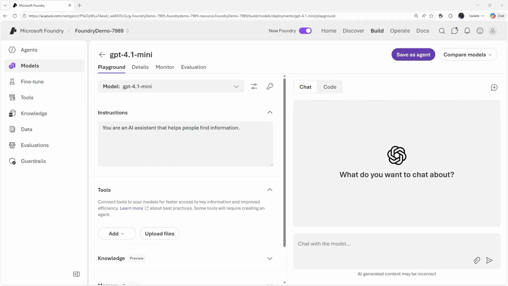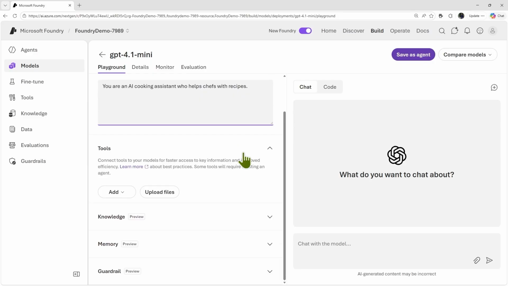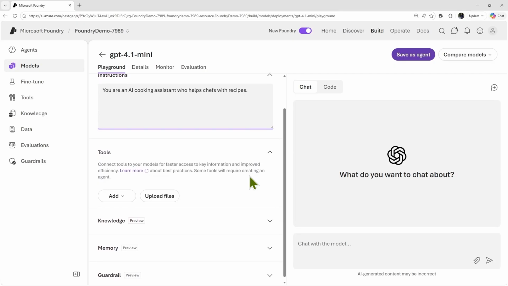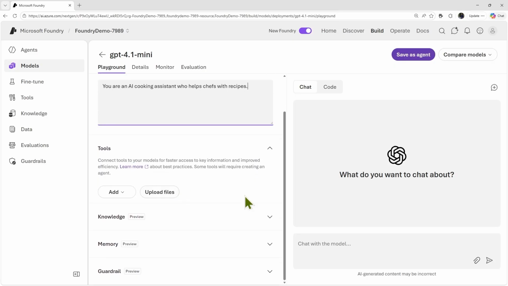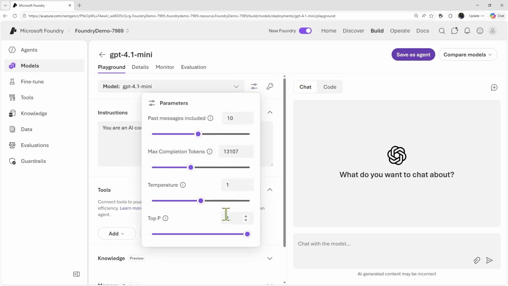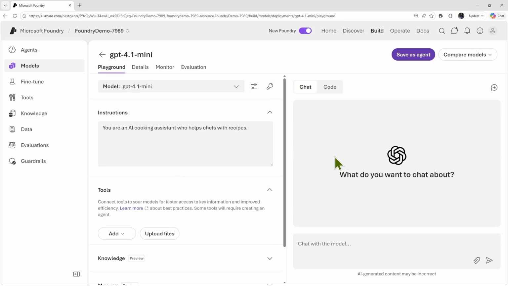First, I'm going to try out simple things by configuring the agent, for example, starting by providing instructions. Here we are saying, you are an AI cooking assistant who helps chefs with recipes. We can provide tools if we need tools, and we start using it by providing the right information. We could also provide knowledge, maybe recipe books or other things. Also, we can configure the parameters. We already talked about this in previous videos. So we put it ready for whatever task we are going to do.